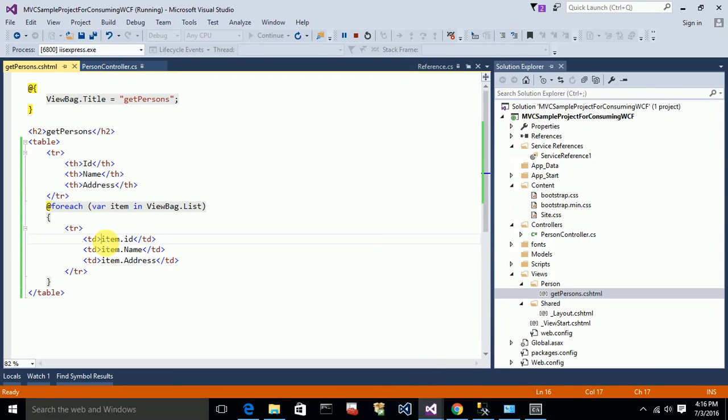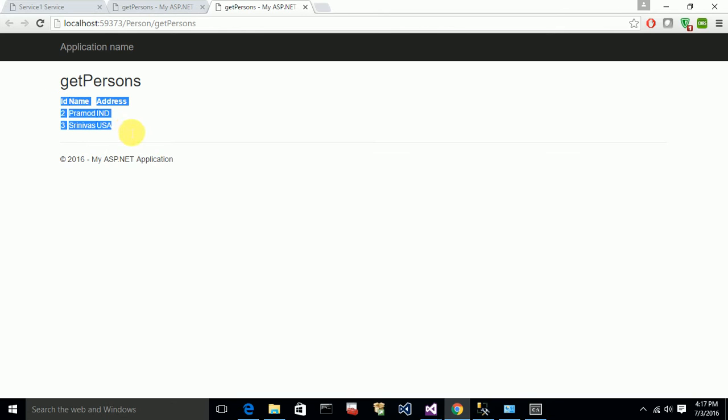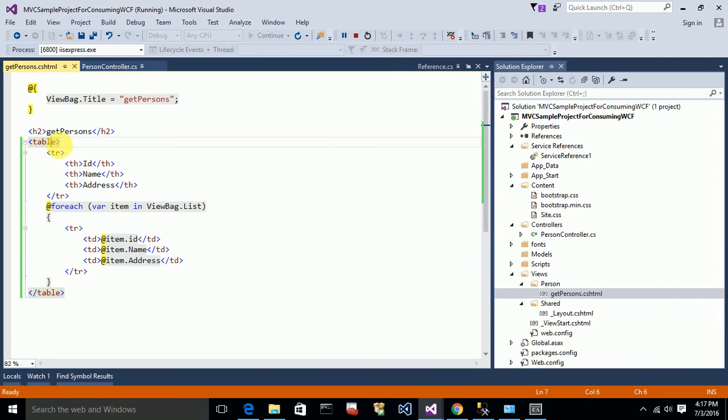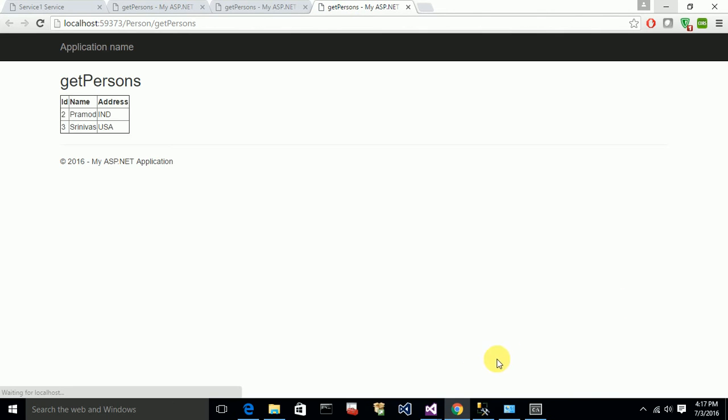The mistake is that I forgot to use @ here. This is HTML, but the @ makes it detect the code. That's the reason, I forgot to use this one. So let me check it right now. So here, if you see, I got the expected data. Just to make it clear, I want to use a table border. Okay, so let me run it now. If you see, I got the expected data.